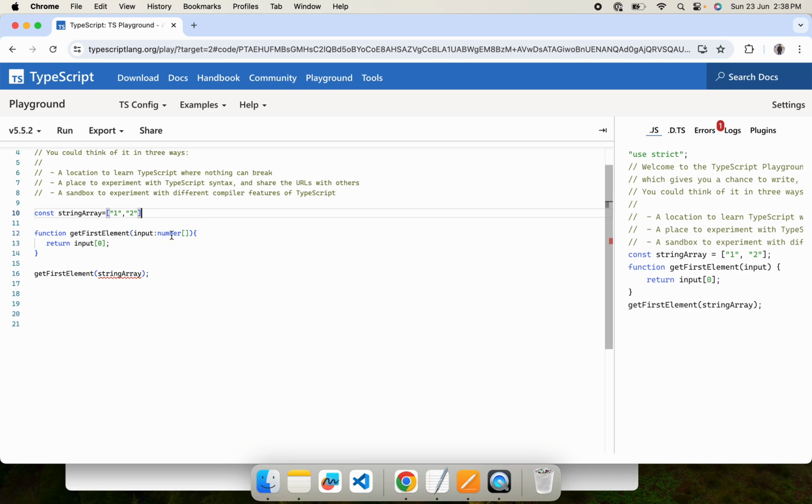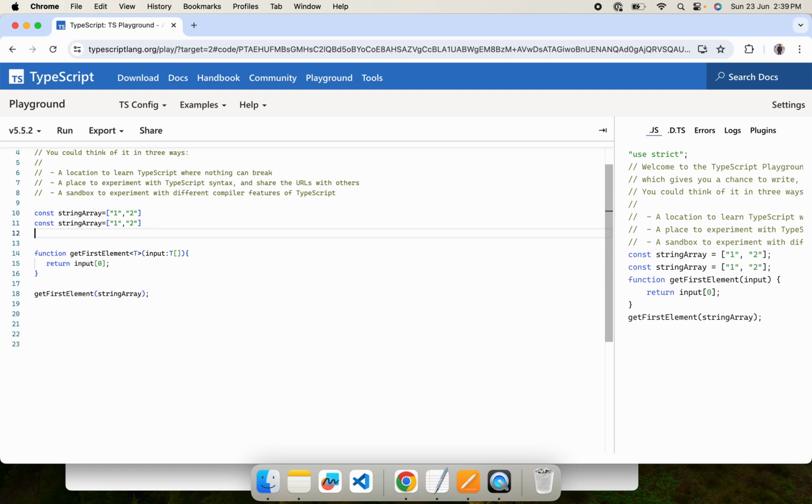How? Let's suppose I remove number and I pass just T. T is basically a generic type, right? The T symbol is used to represent a generic type. Here we are going to pass T as well. So now this same function is going to work whatever type of array we pass to it, because we have basically parameterized it. We have represented that whatever type it is, return the first element of that array. So it is going to work with string as well as with number.